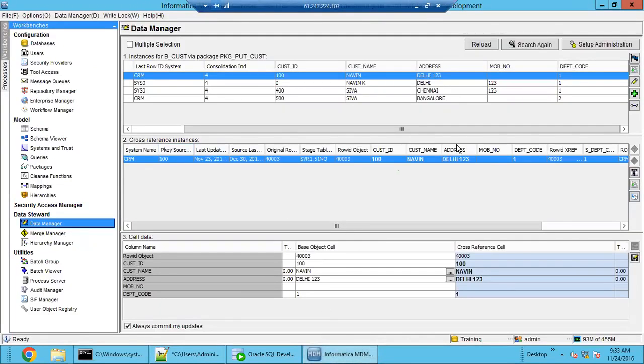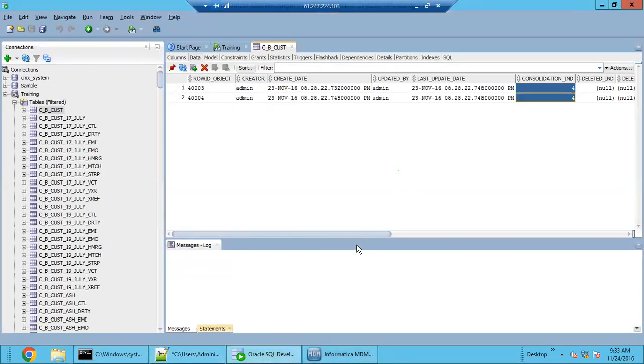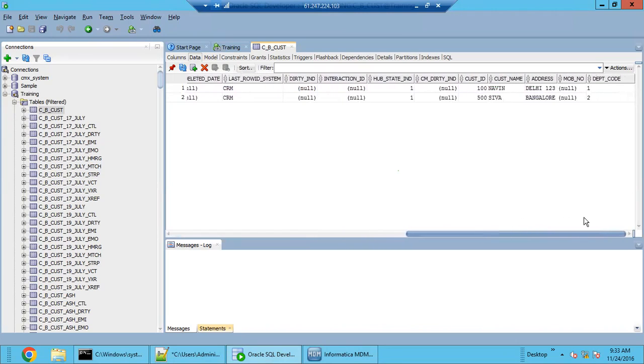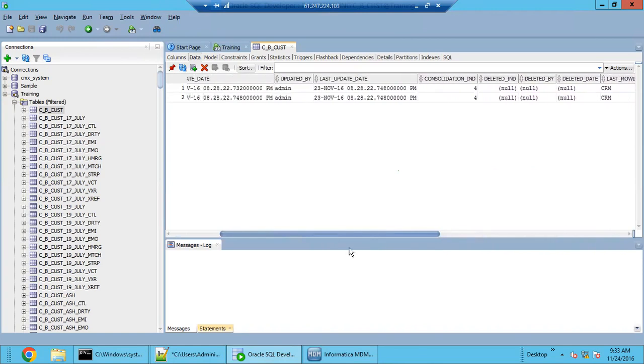So let me see if we have a dirty token or not. Let's go to the base subject table, and here I want to see the dirty token indicator. Where is that? CM dirty indicator is there. Do we have a dirty indicator also? No, I think it's a CM dirty indicator only.